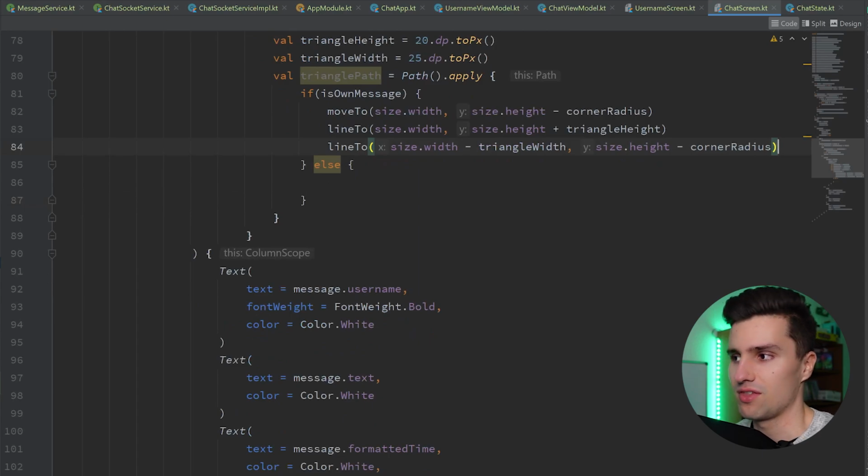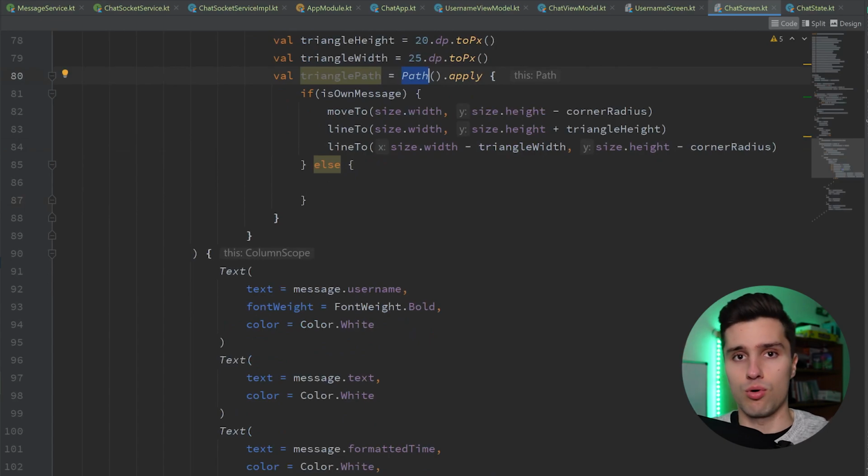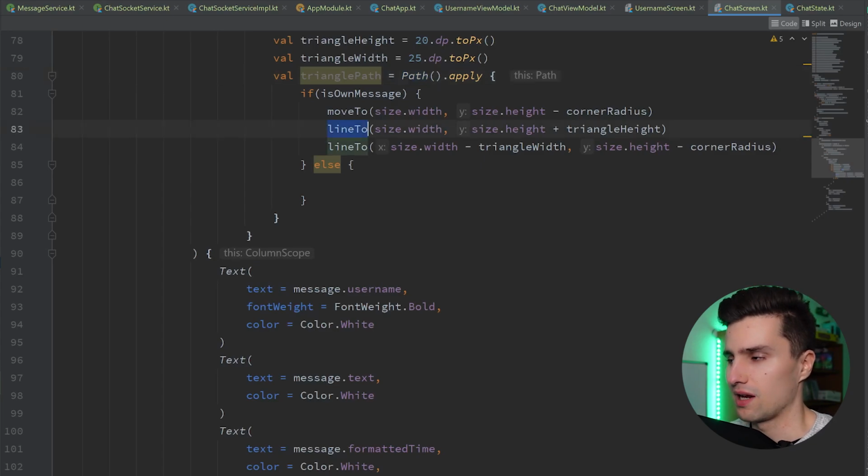But here, everything we do is basically we define a path. To define a path, we have different points that we basically connect. And here we define where these points are, which points we connect with lines. And in the end, the finally connected shape will then be filled with color.